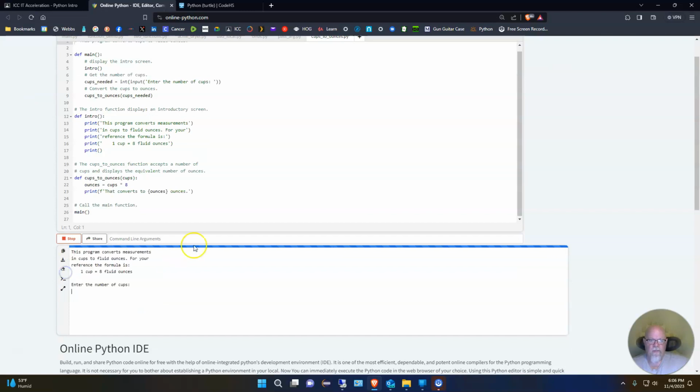So we run it. Enter the number of cups. We'll say 5. And it says that converts to 40 ounces. But the whole point of that is to let you know that cups needed can only be seen by main, and cups can only be seen by cups to ounces.